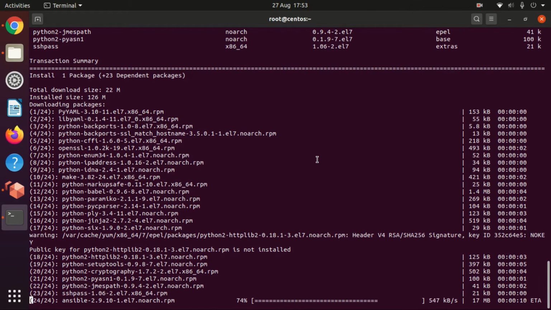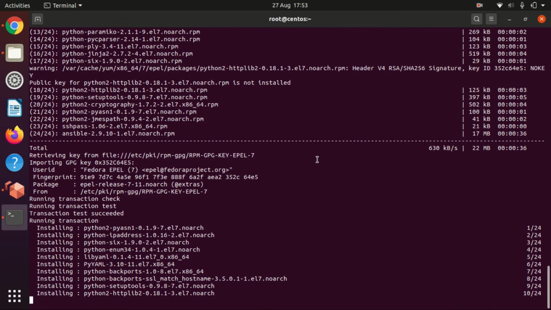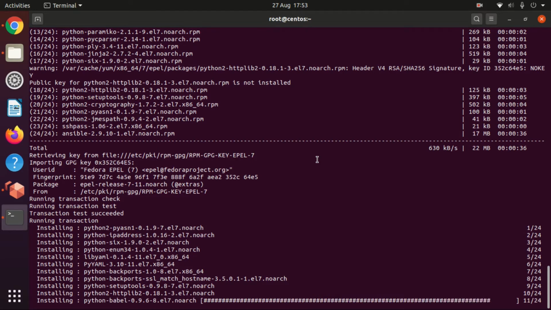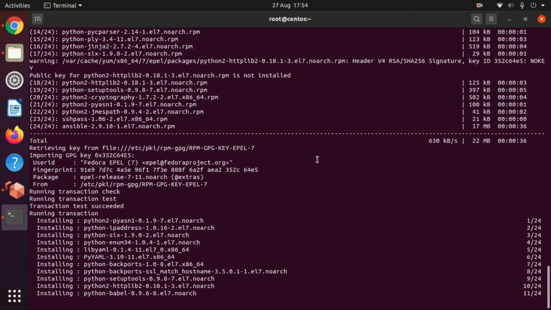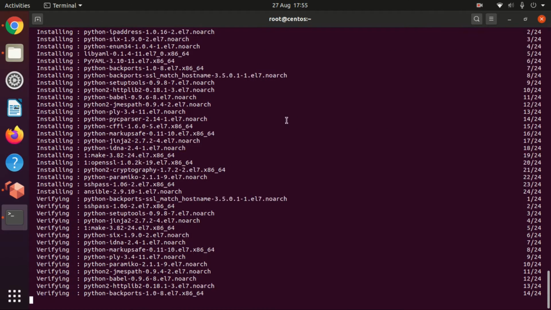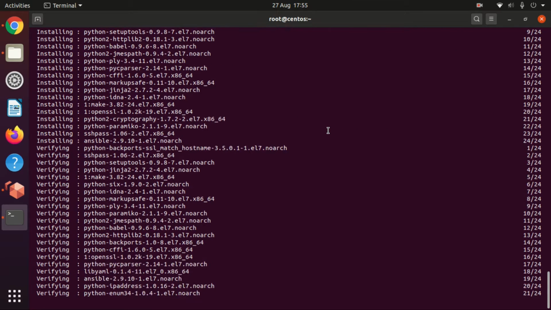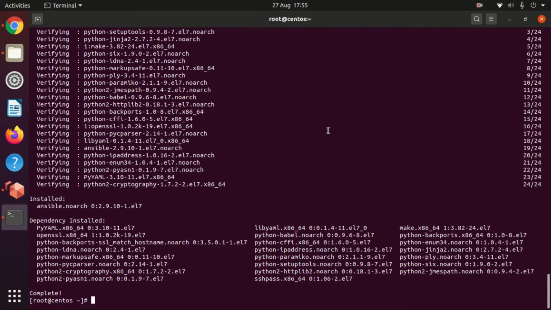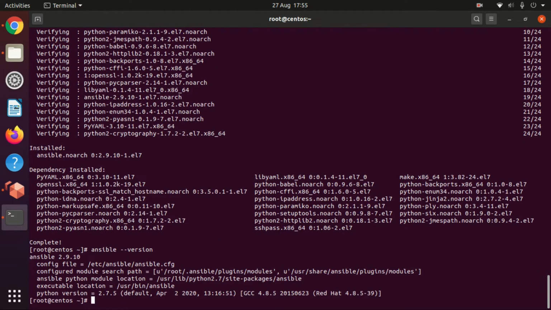Cool, as you can see, it is installing so many other dependencies which will be needed by Ansible, like python-paramiko, python-pyparsing, python-pyasn1, as all the modules in Ansible are written in Python and executed in Python. So that's the reason the only dependency is Python. It's in verifying state and completed. Now ansible --version should give me the Ansible version, and that's it.